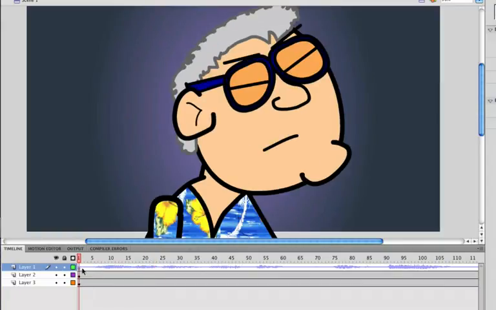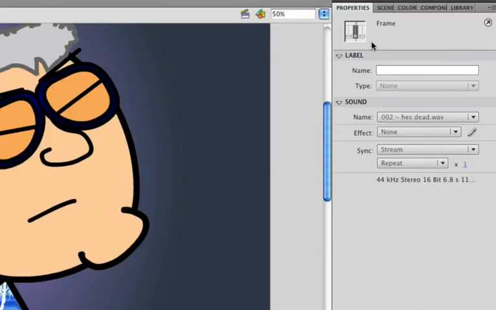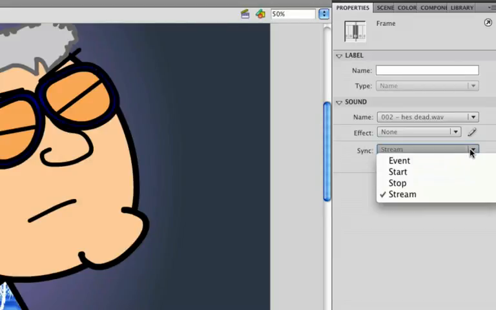Okay, next, with our sound still selected, we're going to go to our properties box and go down to the sound section. And now you're going to see a drop-down menu by sync. And when you click this drop-down menu, you'll see that we have 4 different options here. These allow the sounds to act in different ways in Flash. And now we'll go through each of these.